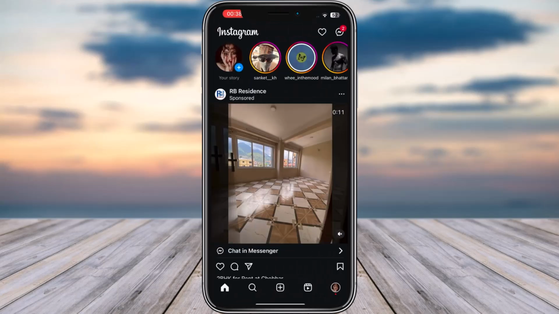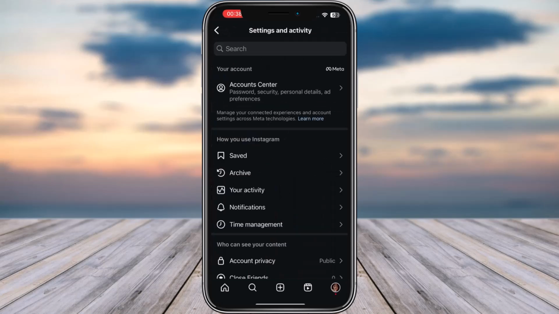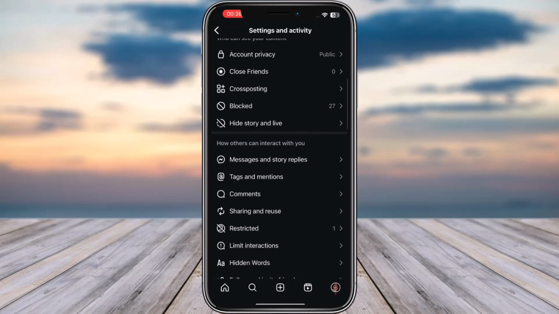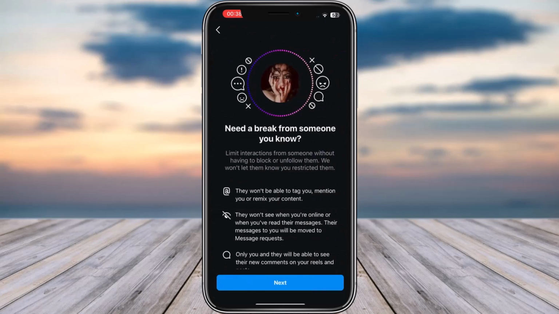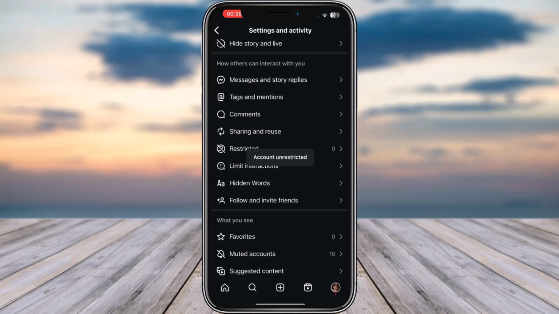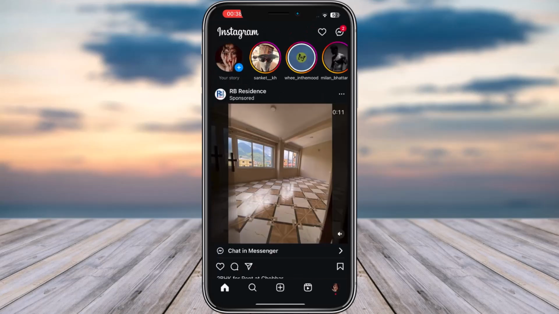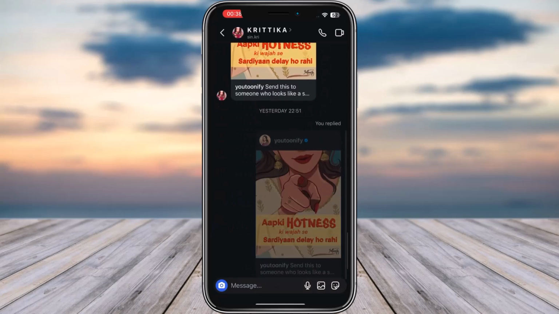You're going to go back, go to your profile at the bottom, and tap on the three horizontal lines on the top right corner. We're going to scroll and go to the section of restricted. We're going to find our account, tap at the bottom, and tap on the unrestricted option. We're going to go back, go to home on your messages, tap on the person, and it has simply been turned off.